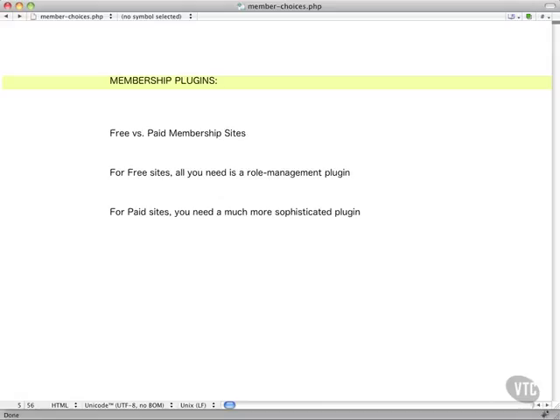Membership websites have become really popular over the last couple of years, and WordPress is a very popular platform for having membership sites, partly because it has a number of very good plugins that give you the functionality you need. Now, in this particular video, I want to look at free membership websites and something called role management. And you'll see in a moment that those are really one and the same thing in a sense.